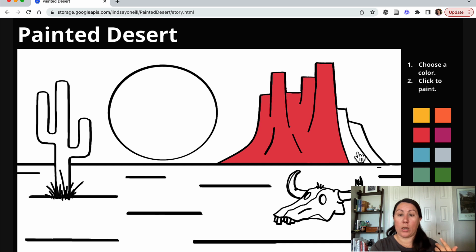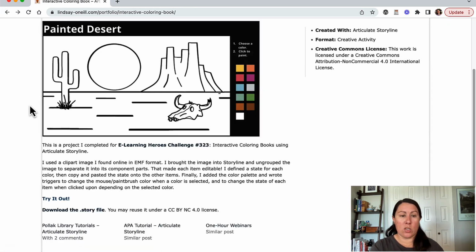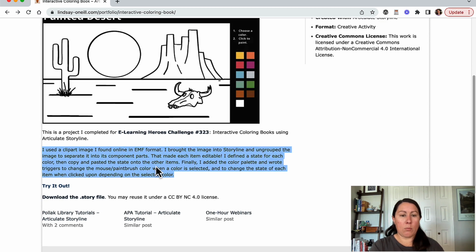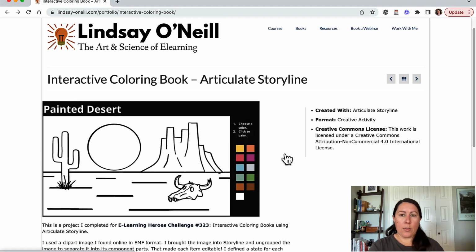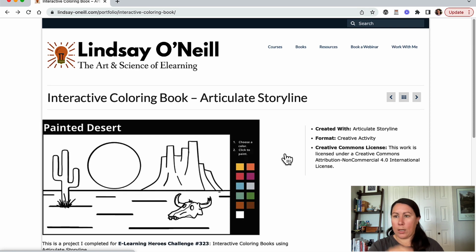This is actually a coloring demo that I did in response to an E-Learning Heroes challenge. It was super fun. And I've got a brief little bit of information about it and kind of what makes it special. And I've also got links to try it out and download the raw file if you wanted to play with it as well. So I like to kind of give out the things that I am working on.